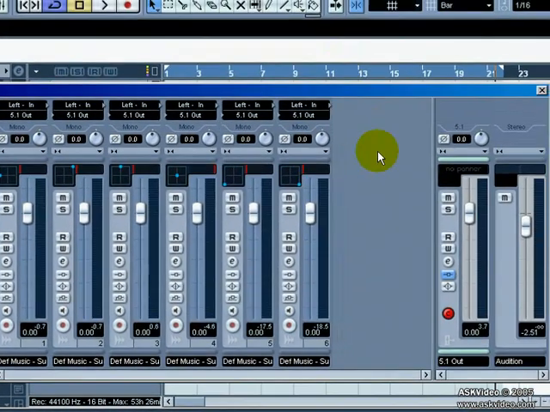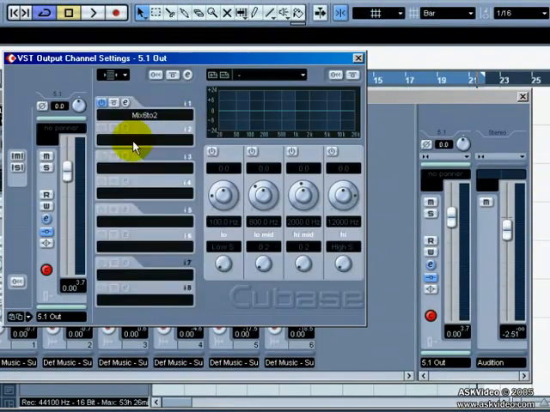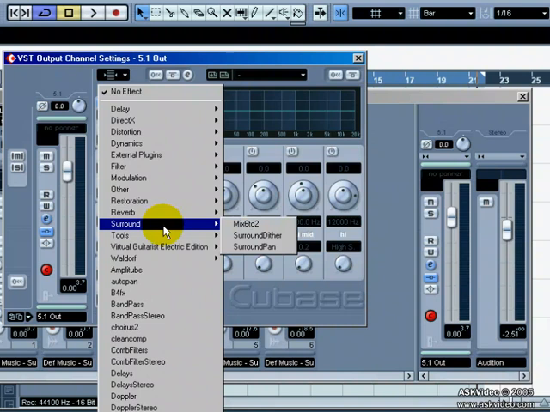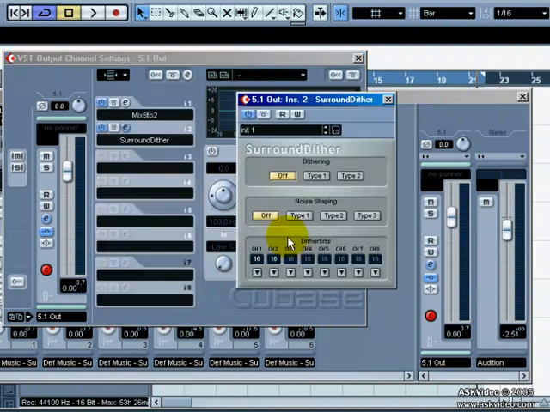The last thing on surround will be the surround dither. When you're going to do a mixdown, you should have this on if you're dithering down the bit resolution, for example from 32-bit to 16-bit. Using this dither will make sure that the quantizational errors that occur when you go from 32-bit to 16-bit will be hardly noticeable. Off means no dither is being applied.